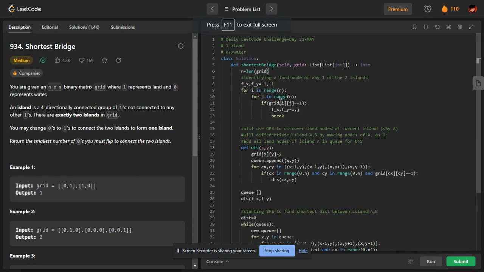The first thing is, when we are given the grid, we don't know where the island begins. The first part starts with finding a land node. This is what I am doing here. First I am taking the length of the grid, because it's an n cross n grid, so taking the length along one direction will give me n. The next part of this code is that I have to find any one land node to begin with.